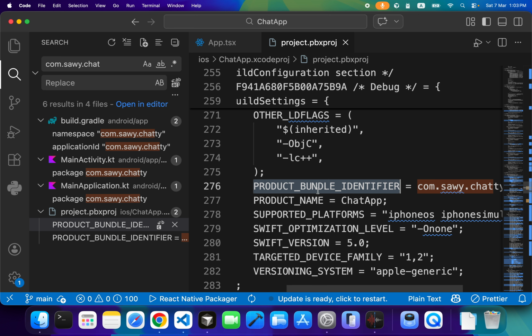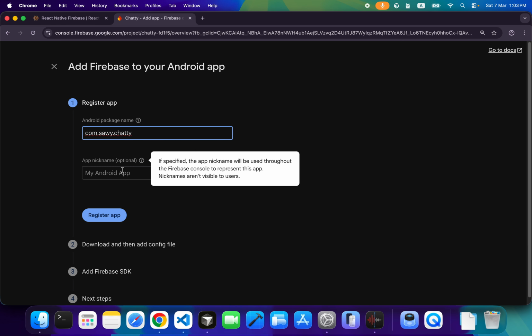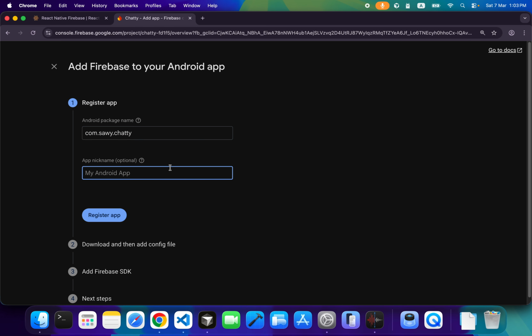project.pbxproj. Just search for product bundle identifier. And you can get it also from Xcode. And I'm going to show you how later. Now just copy the bundle and paste it here and give it here a name. I'm going to name it Chatty Android. And I'm going to press here register app.